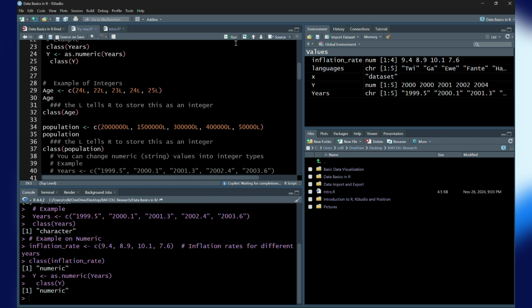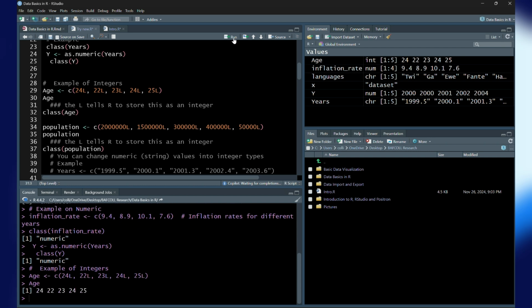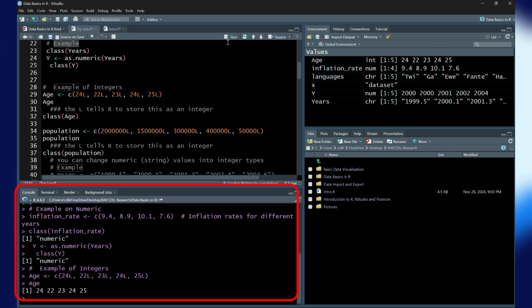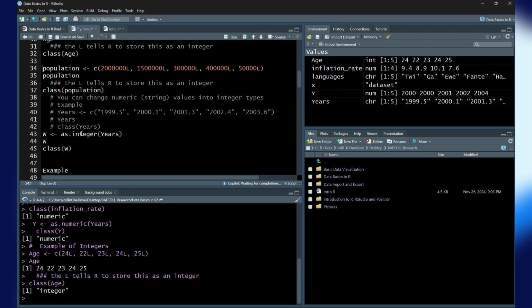Right? So we run that. We check the class of age, and we see that it is an integer. I always say that you can check the class by looking at the environment area. And also you can change a numeric string value into an integer by using the as.integer function.